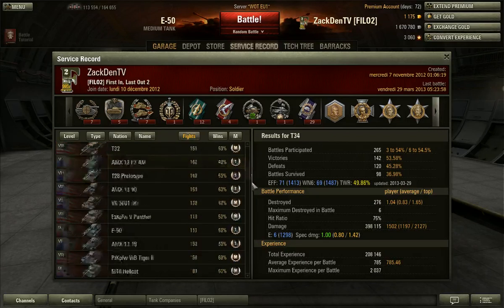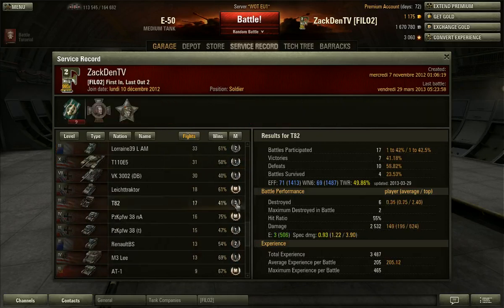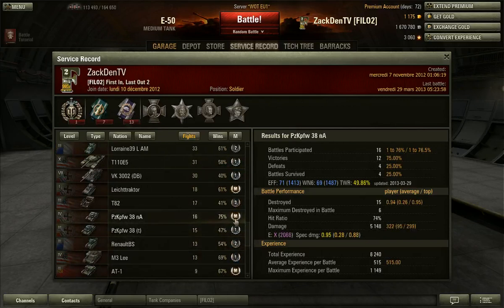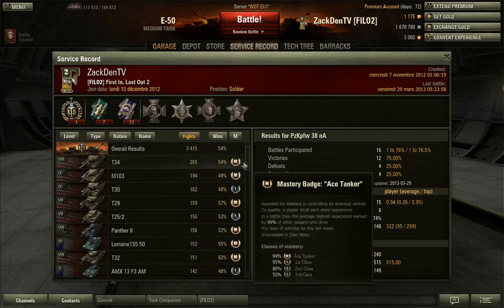You have third class. Do we have one? Yes, you have third class, second class, first class, and the mastery class. This doesn't mean a lot. This just means you have earned a certain amount of XP. There's the description: awarded for mastery in controlling an armored vehicle.